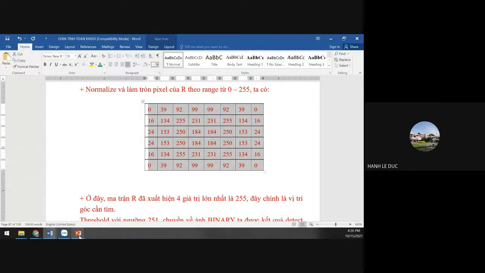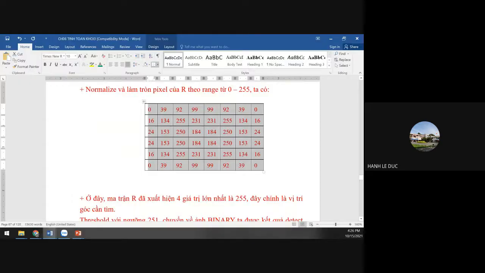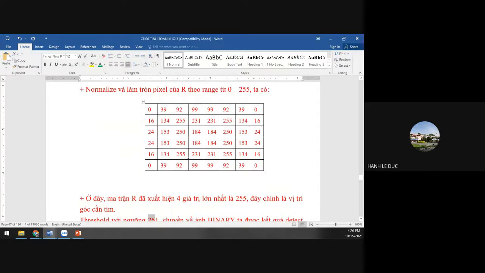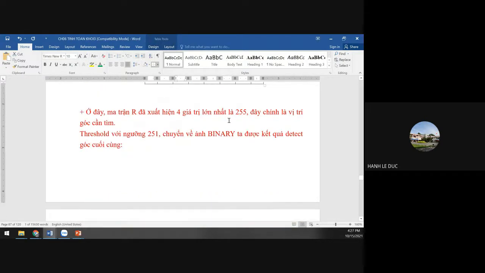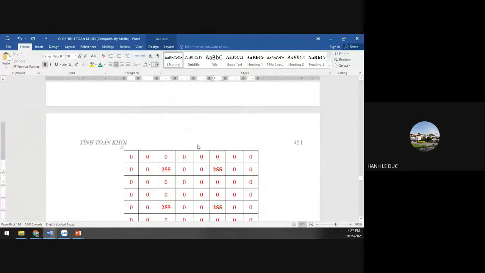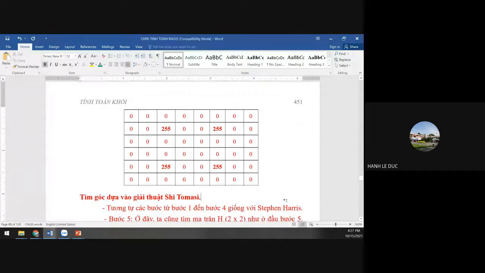And then the next step is to apply the threshold. For example, we choose the threshold value 251, so this one is the biggest value. You can see the biggest value. And when you apply the threshold, you will have this result. So this is the result of the Harris corner detection.